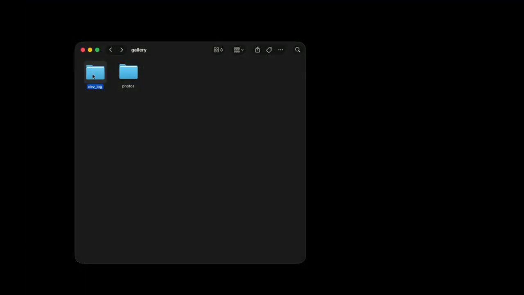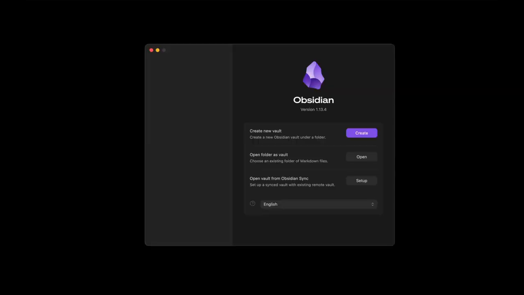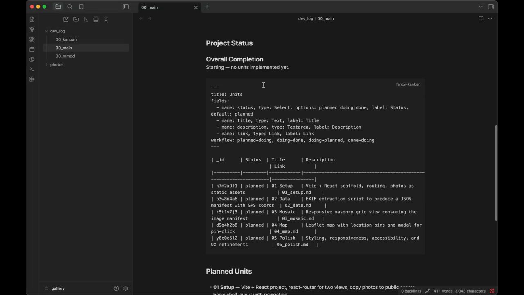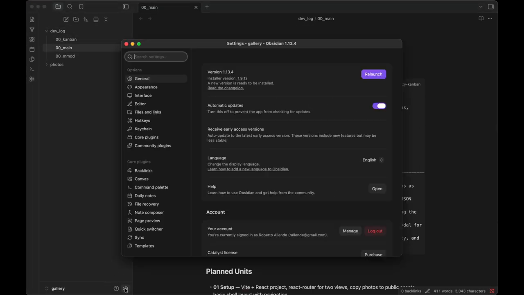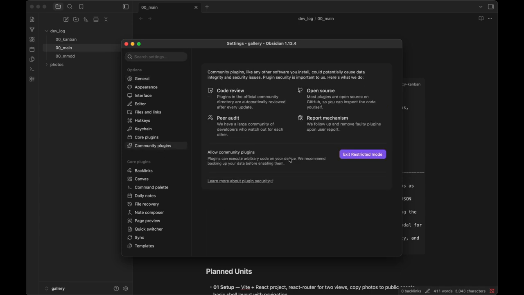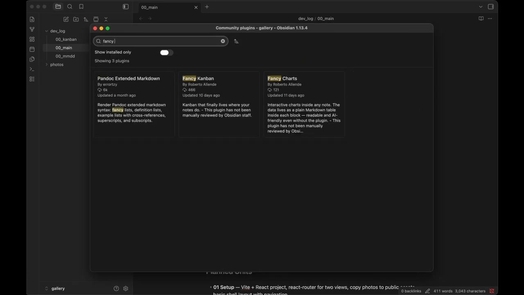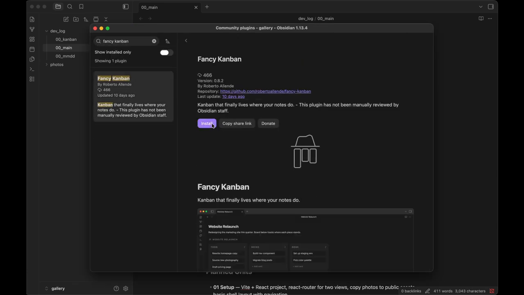If we look at the content of the dev_log folder, we now have 3 markdown files. We'll use Obsidian to read them. We open the gallery directory as an Obsidian vault and then open 00_main.md, which is the file that contains the plan for our project. Using Obsidian is completely optional. We could use any markdown viewer or IDE like VS Code.